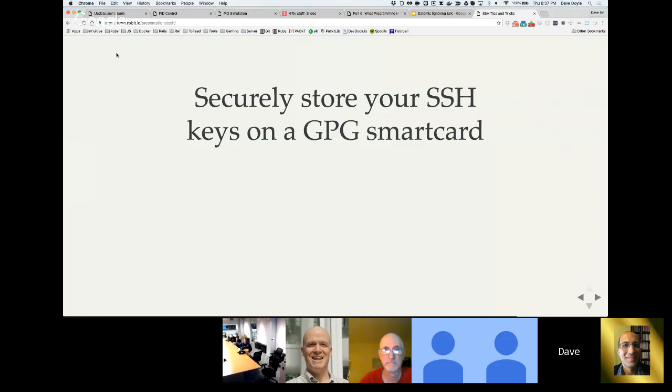Another one you could do is securely store your SSH keys on a GPG smart card. I have right here this little thing, and it's got a smart card in there. I have my SSH private key in there, so I don't actually have to store it on my disk. I can store it in here, and it never leaves here when I do the authentication. Basically, the crypto operations are done on the smart card. Your private key never leaves it.